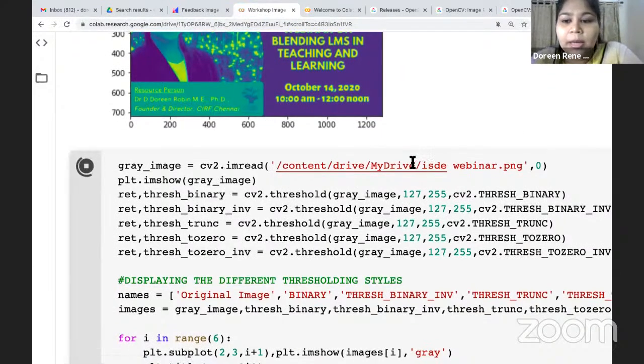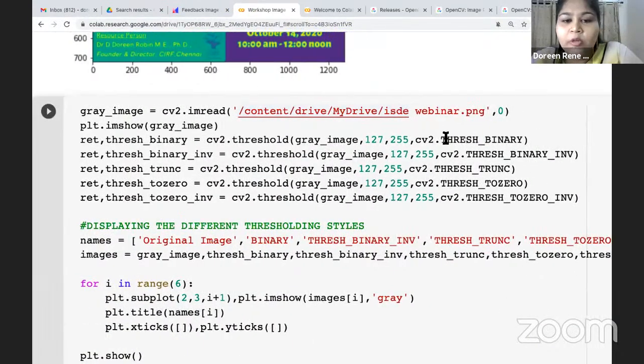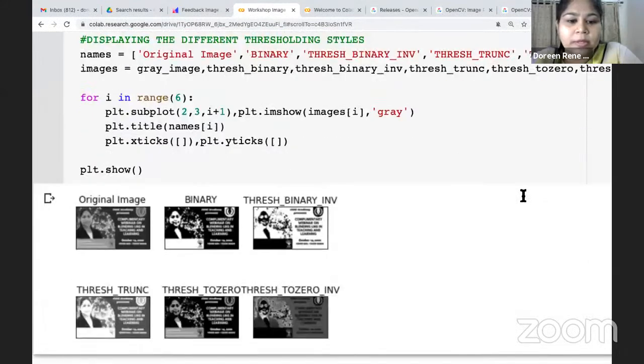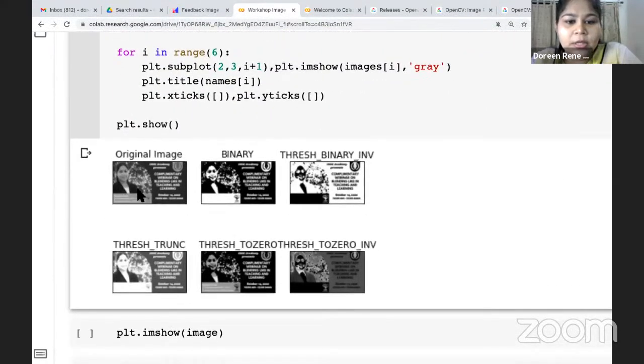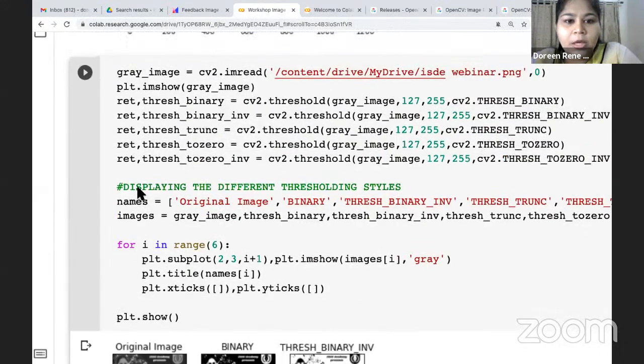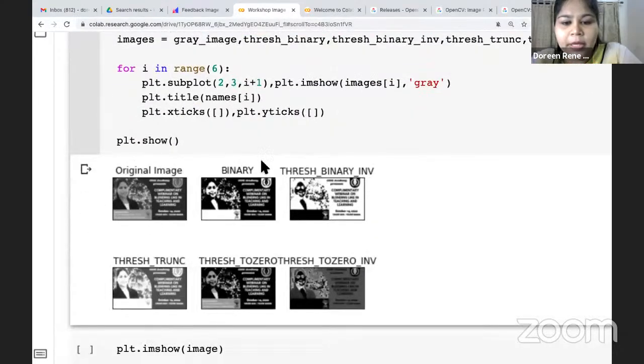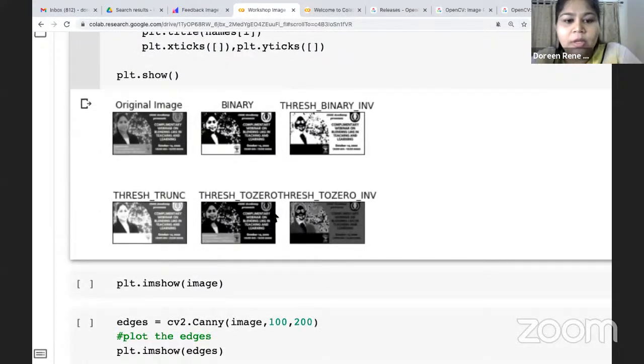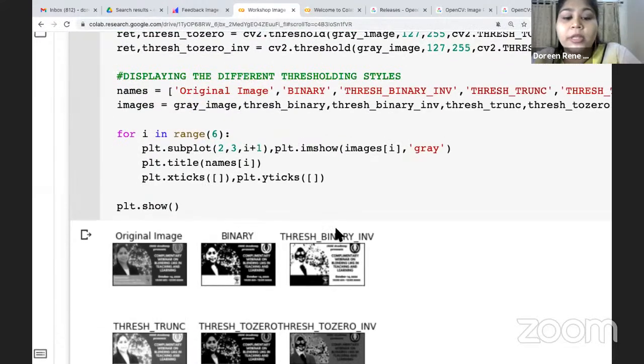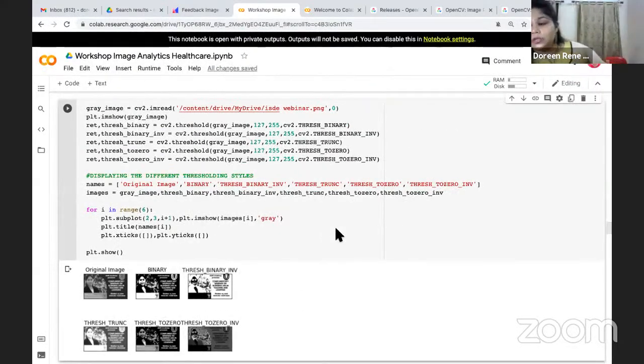Now you see here, I'm loading the same image. What are the different thresholds? Threshold binary, threshold binary inverted, threshold truncated, threshold to zero, threshold to zero inverted. Can you see, the first one is the original image, that is the gray image. Then binary, can you see the binary threshold? Threshold truncated, threshold to zero, threshold inverted. Kindly try. These are the basic requirements you need to do before you work with your image analytics.